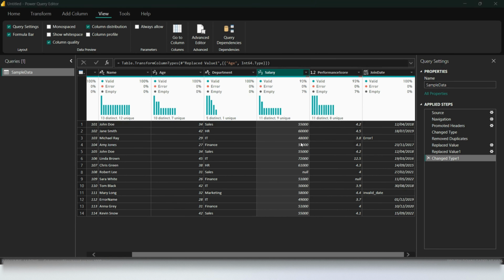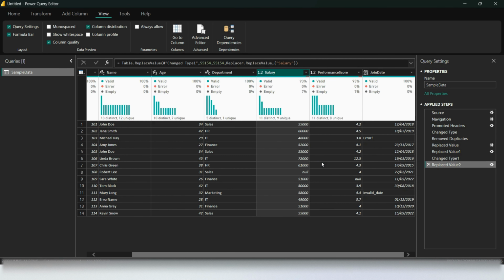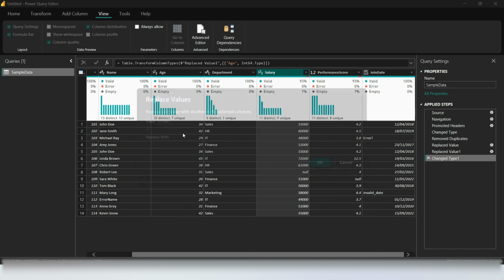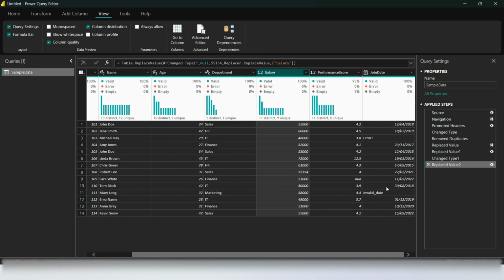So I will do the replace value, 154. I'm using the average value of the whole column. Oh, sorry, I made a mistake. I should write null and replace with 55154. Okay, so this is done.